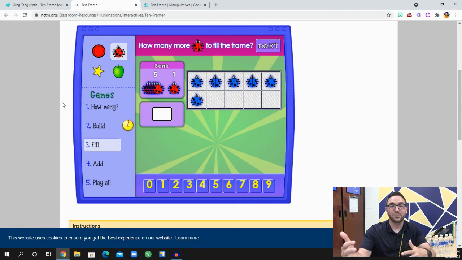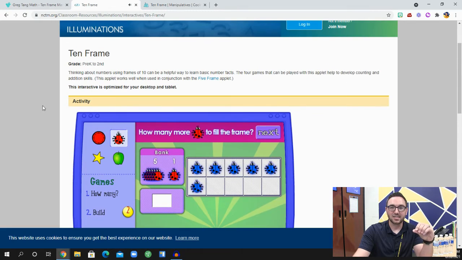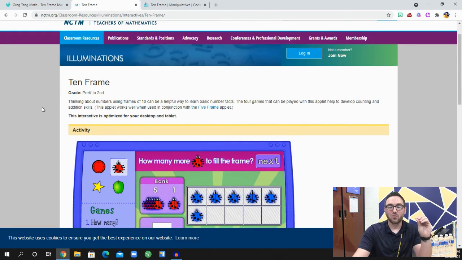So we're getting to higher depths of knowledge, manipulating this concept of one-to-one correspondence and counting, and reversing some of these concepts to figure out how many are left. We can do addition. We can do a mix of all of them, and it's going to give you a bunch of different questions. Bugs to fill the frame. All right, so this is a great resource to check out. Again, this is the 10 frame from Illuminations.